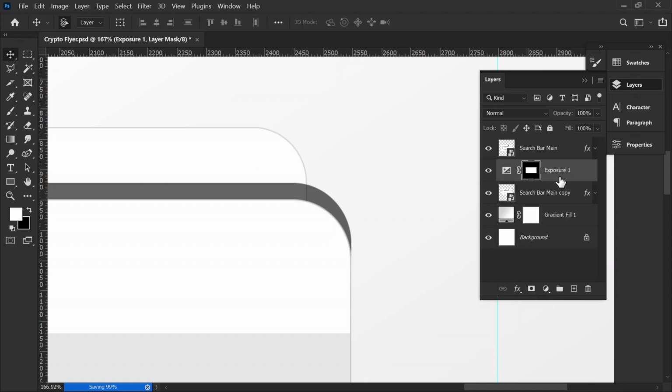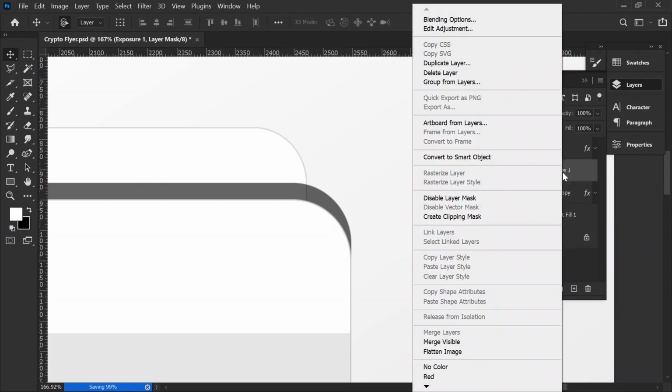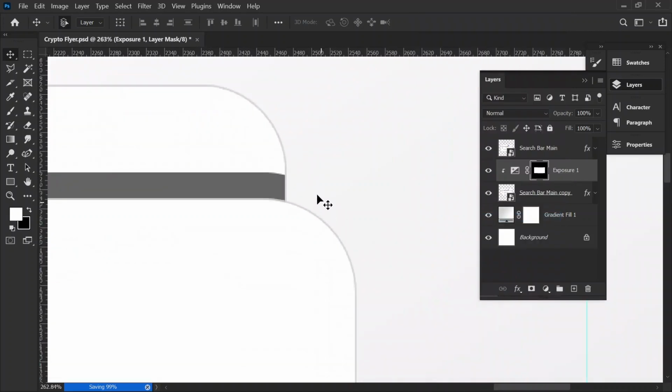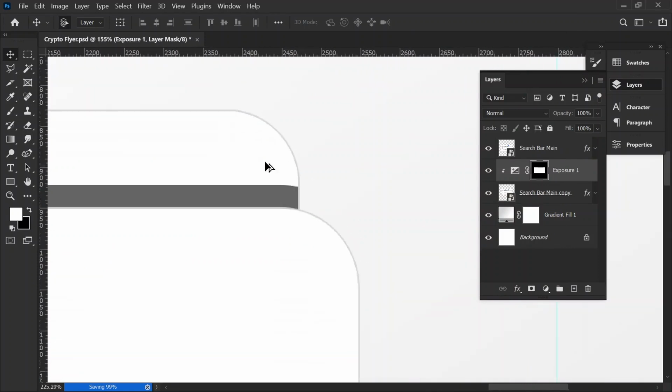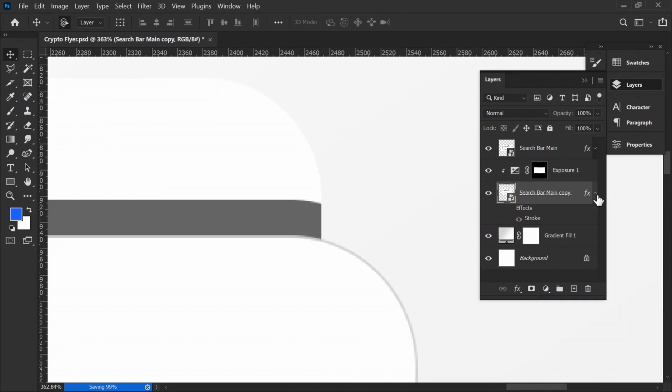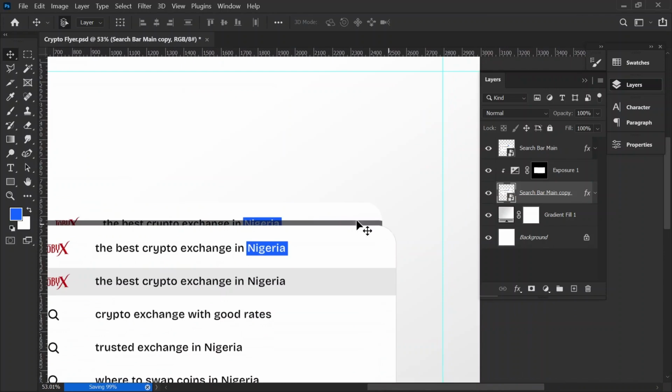So to do that, I'll come to the layers panel. I'll make sure the shadow is selected. I'll right click on it, then I'll click on create clipping mask. So when I click on create clipping mask, you can see that the shadow has left this other part. What to do next is, okay, this other duplicate has a stroke. So let me just hide the stroke for the duplicate a bit. Let me see.